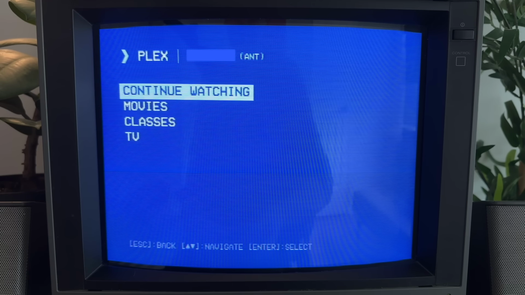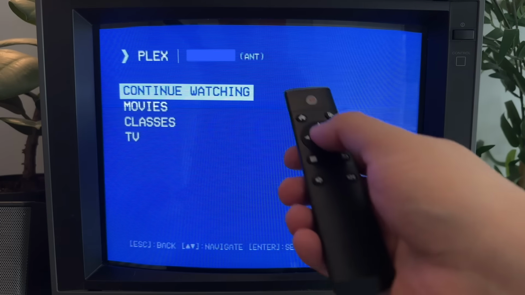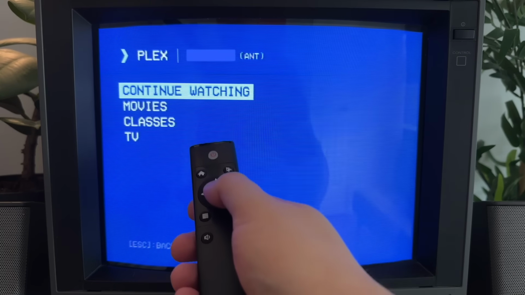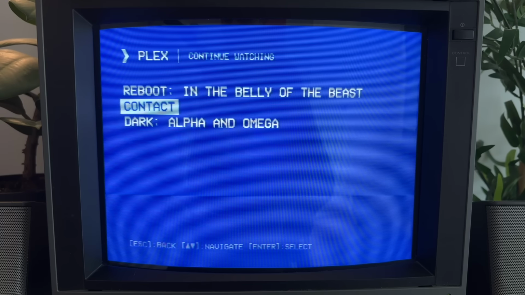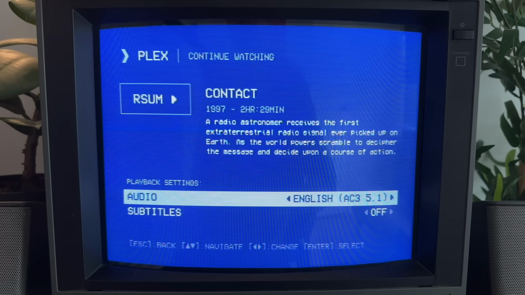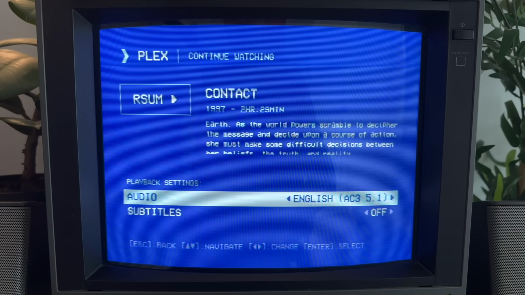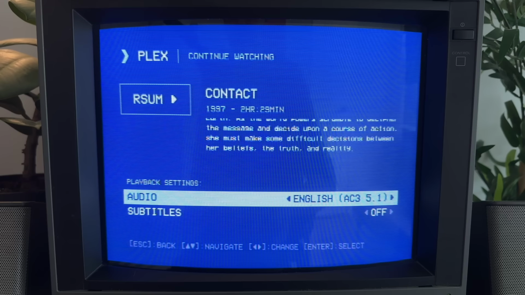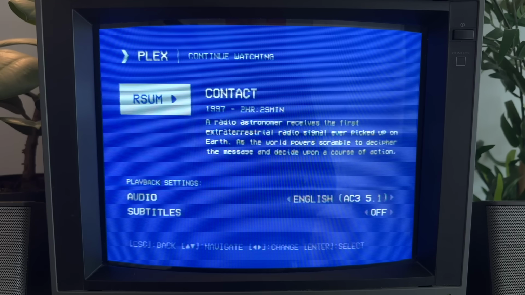So when I start the Plex module, you can see here it connects to my server and is logged in as me, and then it displays any libraries I've enabled, plus continue watching. And continue watching is going to show me things across those libraries. If I view Contact, you'll see I could change the audio track that I want to hear when I start playing this video. And I could also choose the subtitle track I want to view. And then if I click resume, I get the option to start playback right away.